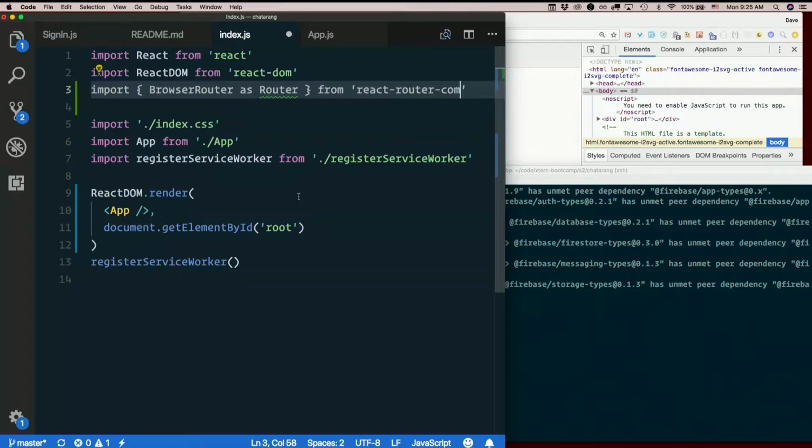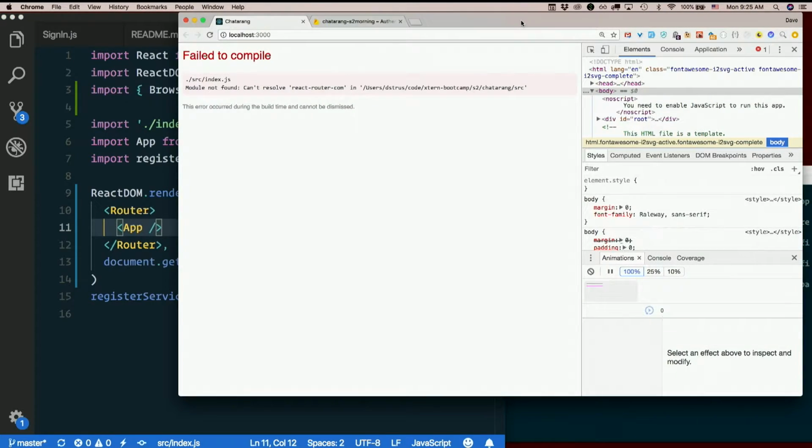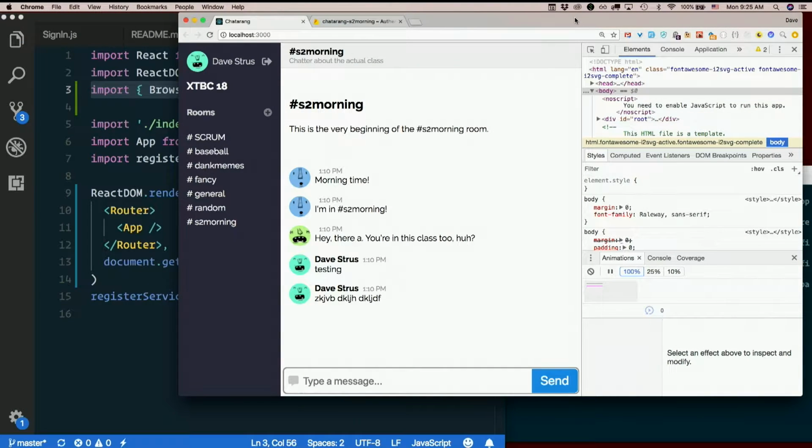So if we import browser router as router, the example in the slides had us simply rendering router with an opening and closing tag and sticking app inside there. And that makes React Router available to us. Theoretically, I wrote React Router com instead of DOM, so that doesn't work. That's better.